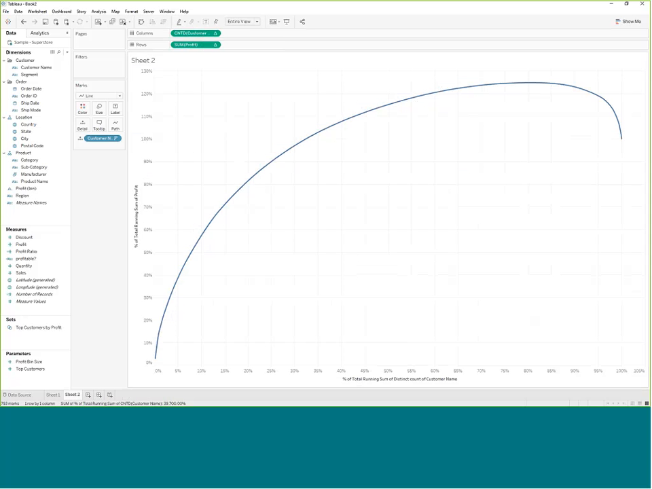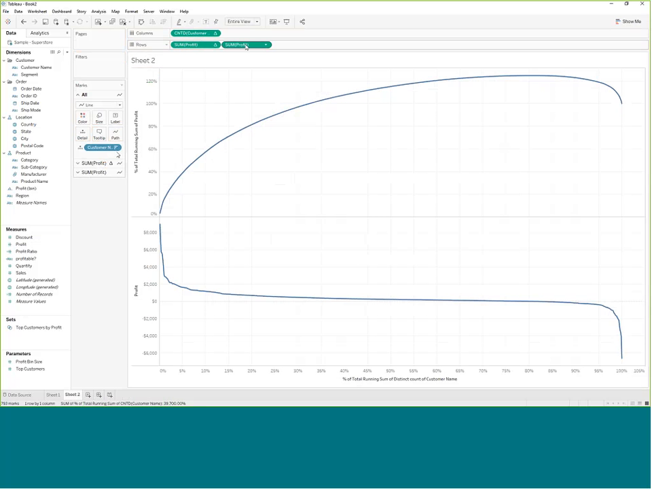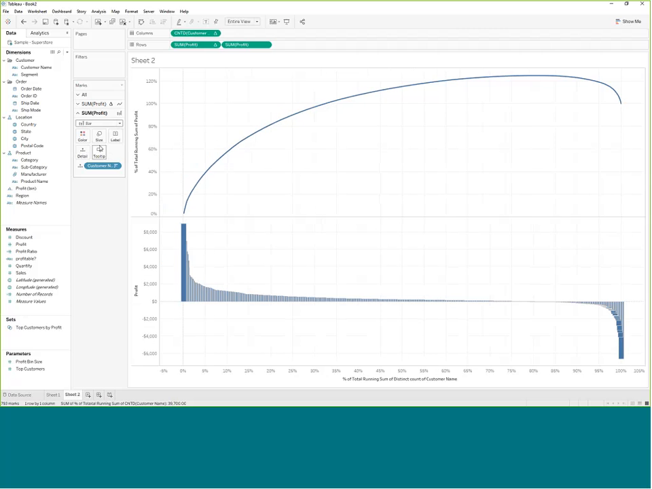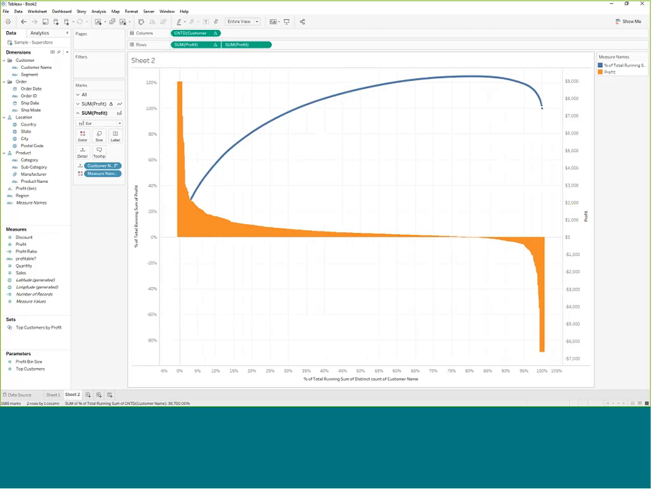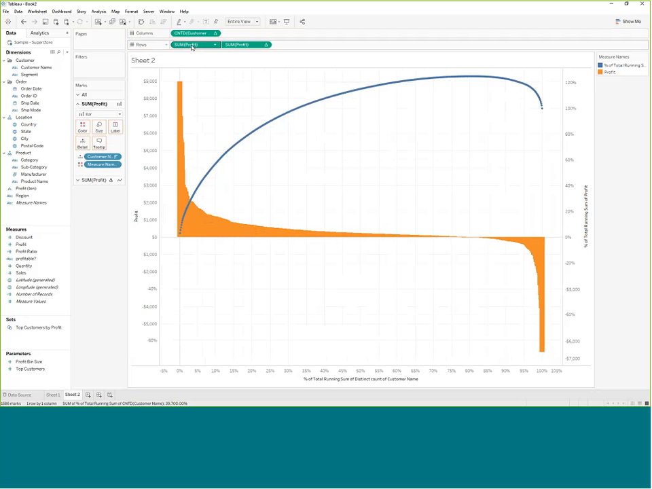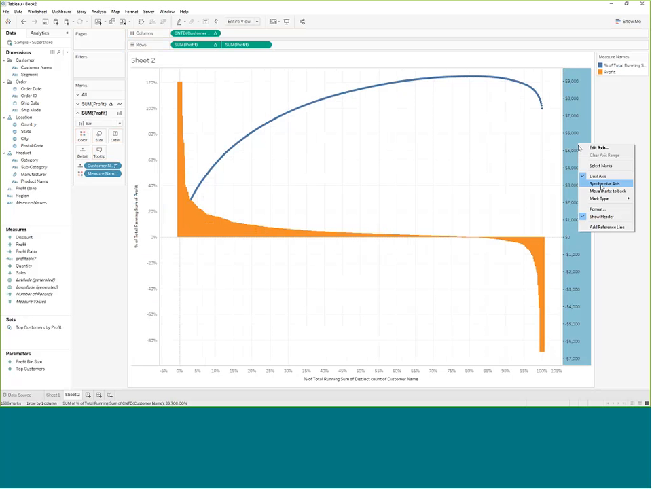But we also want to make this visually appealing. So what we can do is add in profit again, change this one to bar chart, and dual axis these. So basically combine our two y-axes into one. A few other little tips and tricks here. If you want the line to appear above the bar charts, you can always flip-flop them here, like so, or you can always right-click on the axis and say move marks to back. And to get rid of one of these axes, we can always unclick show header.